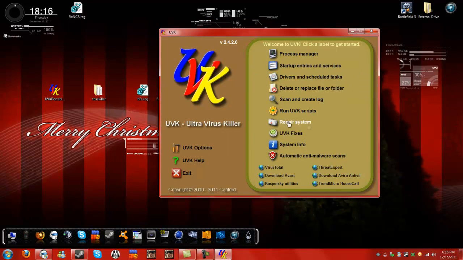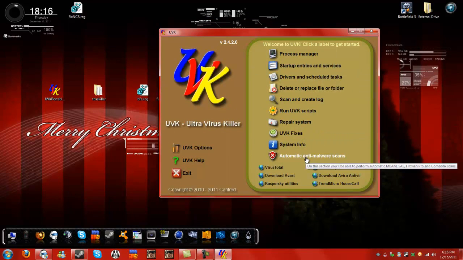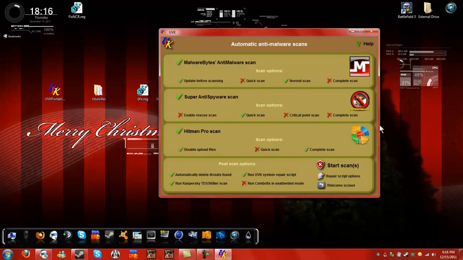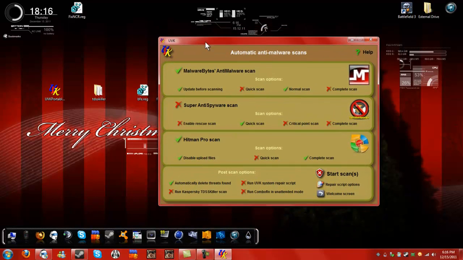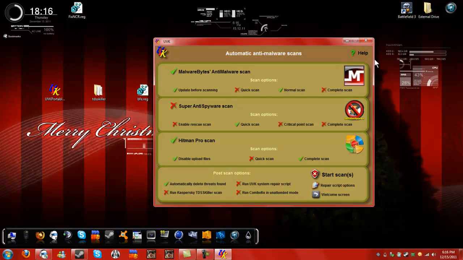Now, what you're going to want to do from here is go to the Automatic Anti-Malware Scans. These are here. This is a very good tool. You're going to want to take off the Kaspersky TDSS Killer. Take off Run UVK Systems. Take off Hitman Pro. Actually, no, I'm sorry, leave Hitman Pro. Take off Anti-Spyware. Never run ComboFix unless you have someone who knows how to use it monitoring you. I will send everyone a nice link where they can get some help with removing issues from their computer. Basically, right here we have Malwarebytes Anti-Malware.